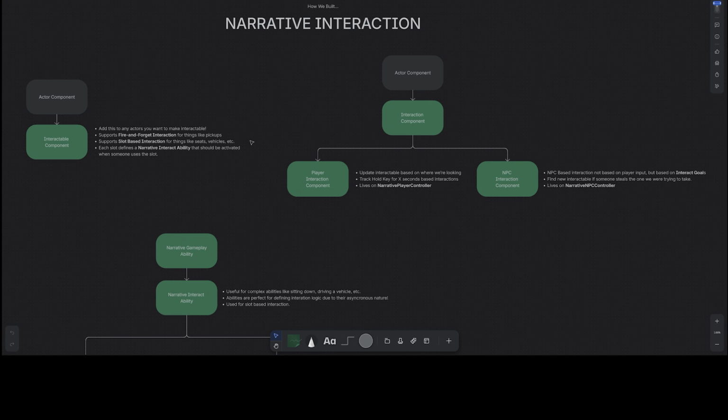But we also have a more complex type of interaction called slot-based interaction, and that is used for things like seats, vehicles, and so on, and also supports the idea of occupying something, right? Like if I'm sitting on a seat, I'm occupying the seat and no one else should be able to use the seat, right? If you're using slot-based interaction, the interaction is kind of defined using an interact ability.